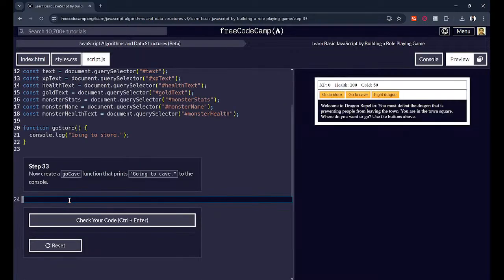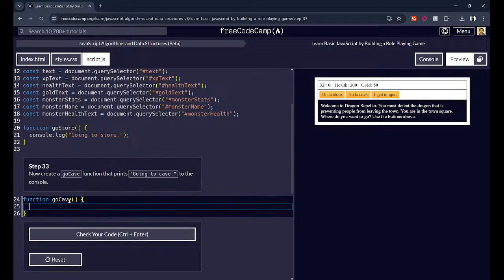Now create a go cave function that prints going to cave. Function go cave, console log going to cave.